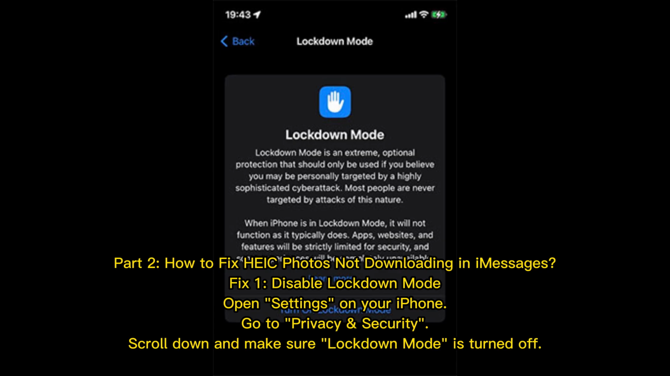Part 2. How to fix HEIC photos not downloading in iMessages. Fix 1. Disable lockdown mode. Open Settings on your iPhone. Go to Privacy and Security. Scroll down and make sure lockdown mode is turned off.